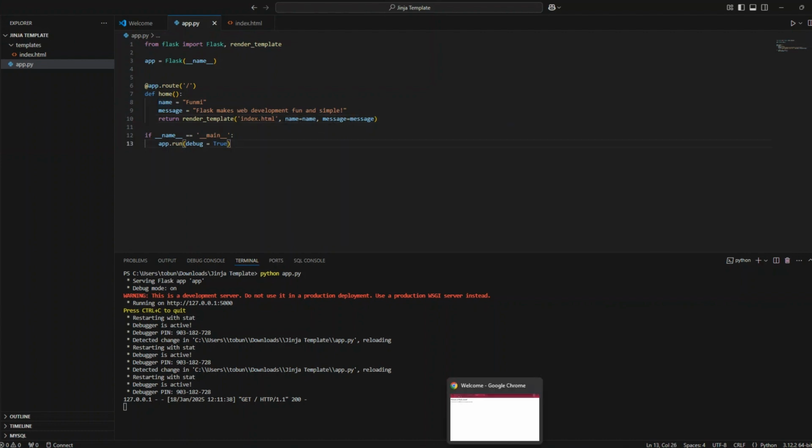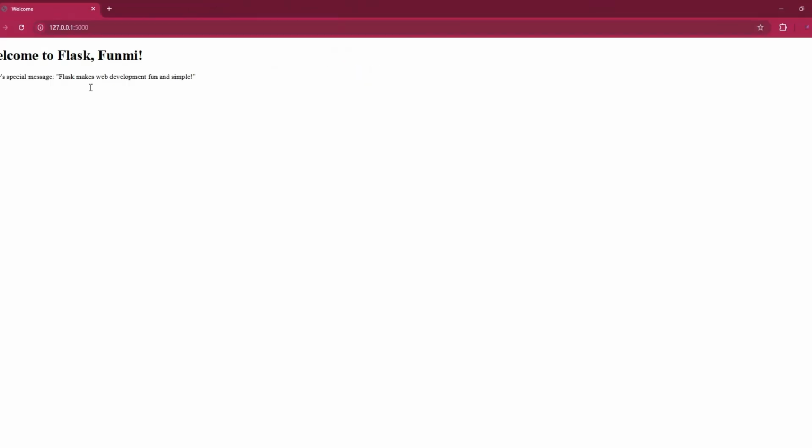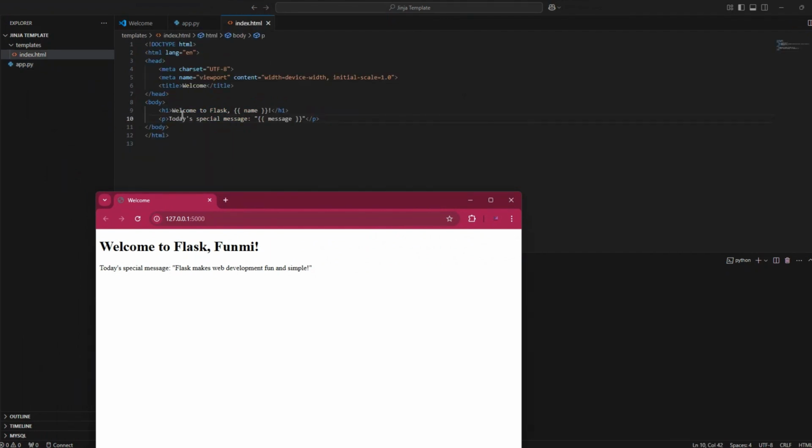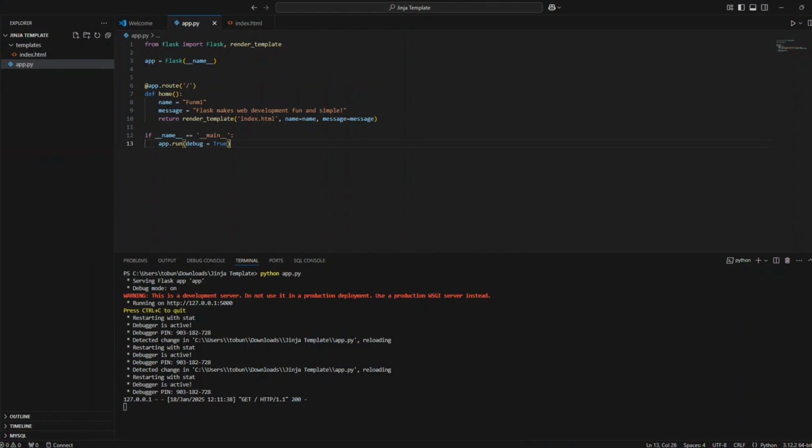And then when I save the file and when I go to my page, we see Welcome to Flask, which was what we had here. Welcome to Flask. And then the name, it's taking the name from the app.py. And then today's special message, it's taking the message from the app.py. So Flask makes web development fun and simple.